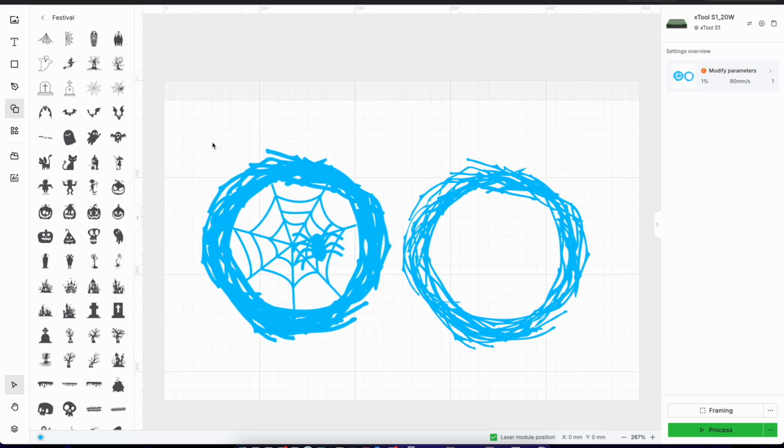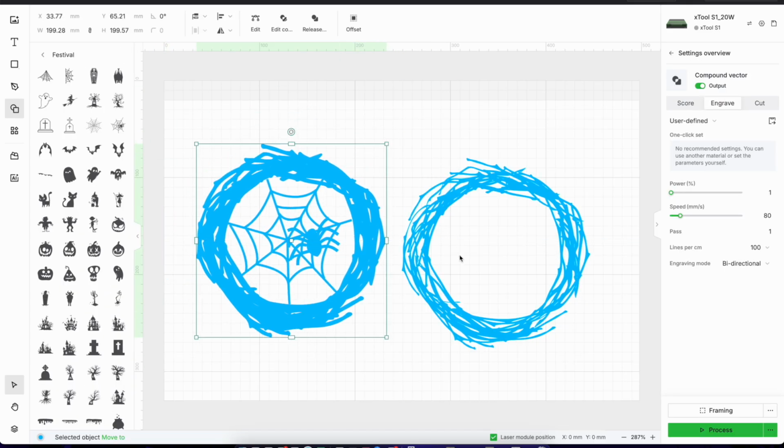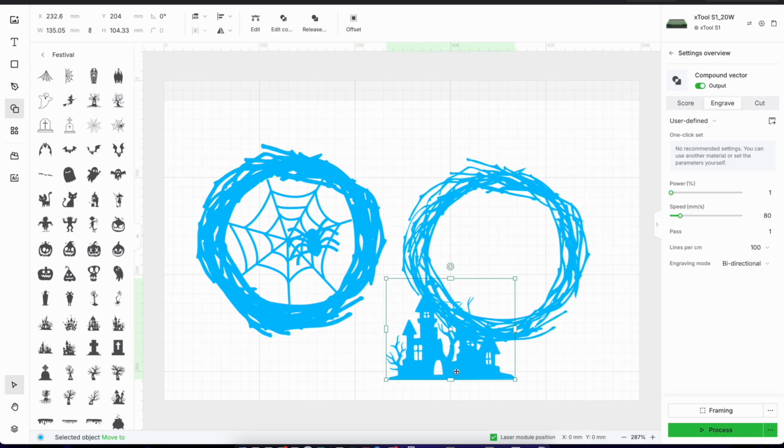So yeah, I am going to show you what I'm going to do. When I add things in, at least for this part here, I am going to go over here to unite. This makes this one whole piece here. And this one, I think I want to make be like a haunted house. And then I'm just going to make this one bigger.